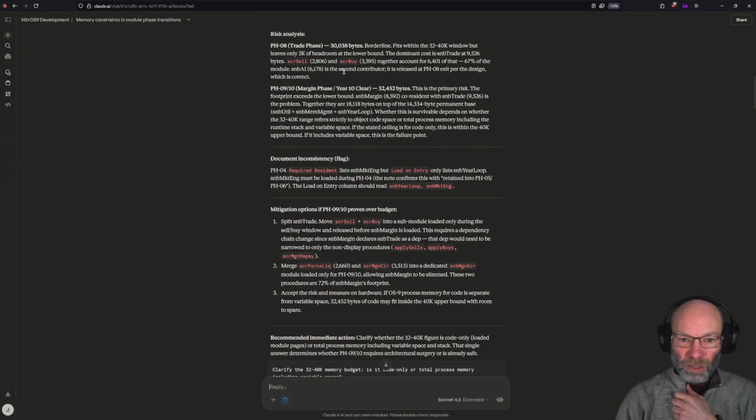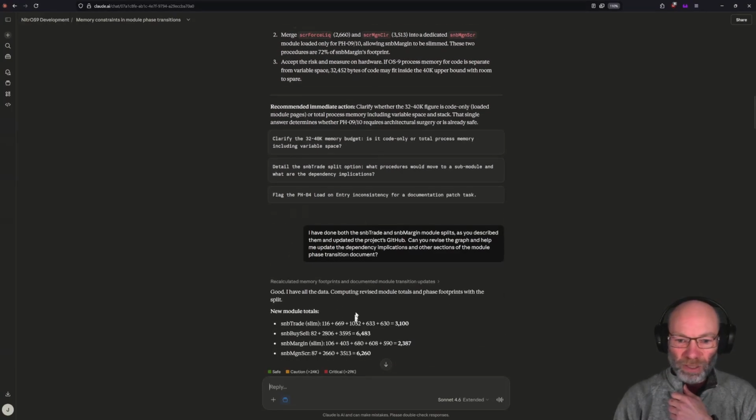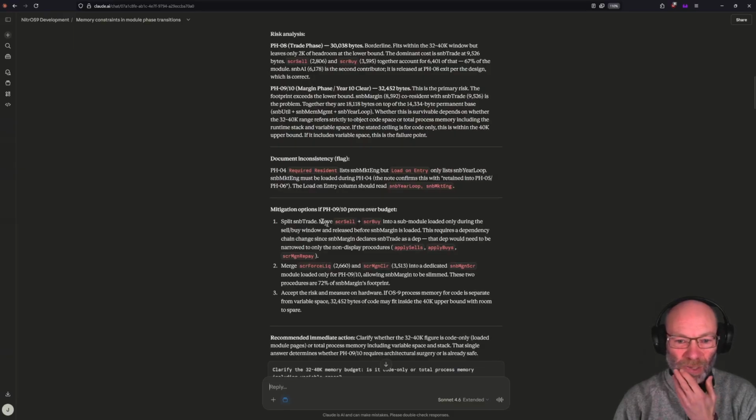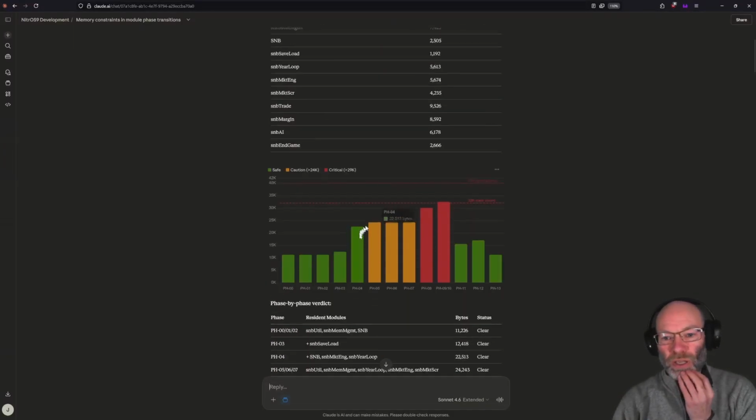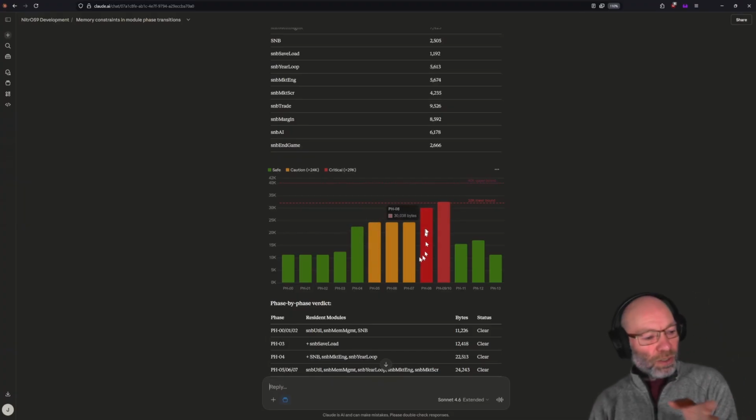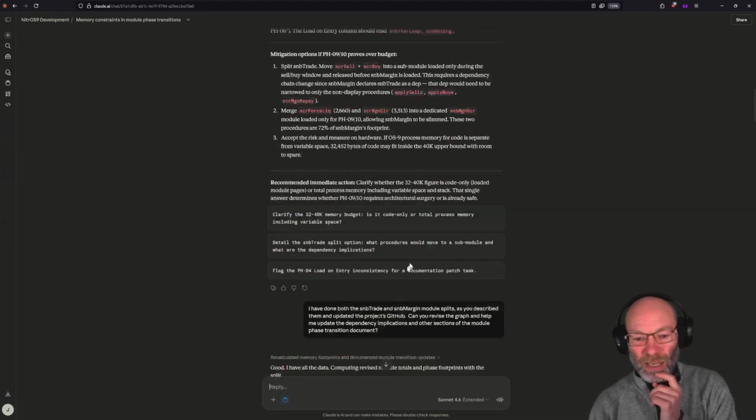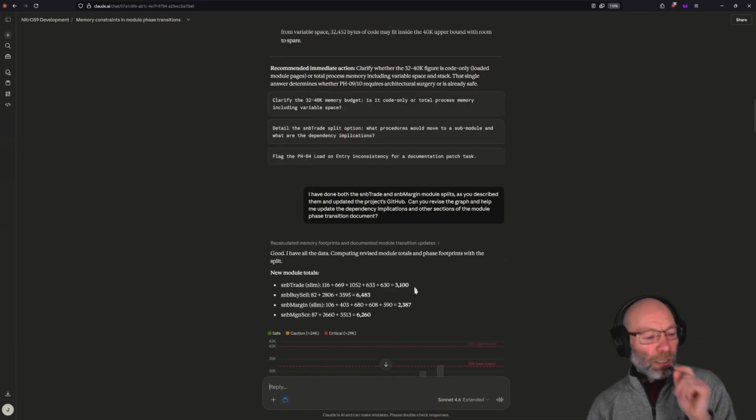So then it also gave more of a breakdown, and then I went and did the splits. It recommended splitting off SMB trade to pull a couple of the functions out that weren't used in these phases. They were only being used elsewhere. So it said pull those out into a separate module. So I did those, and then I updated.